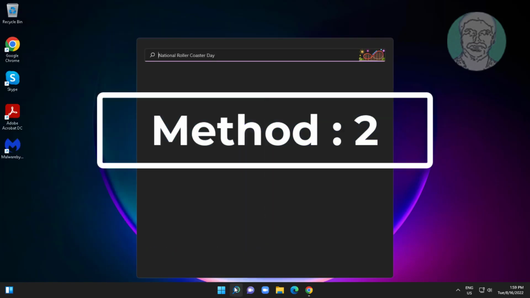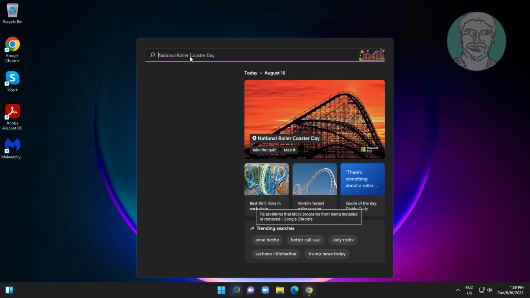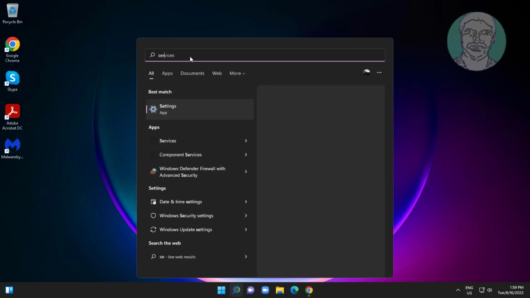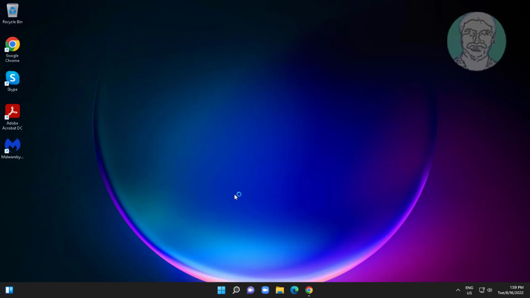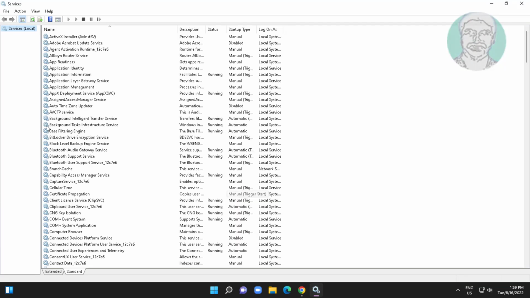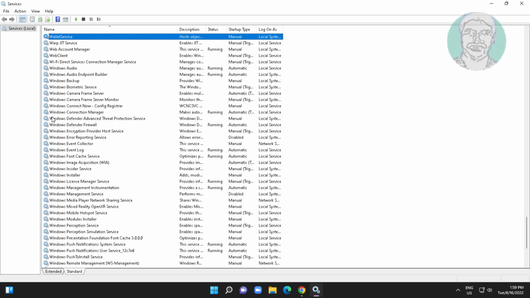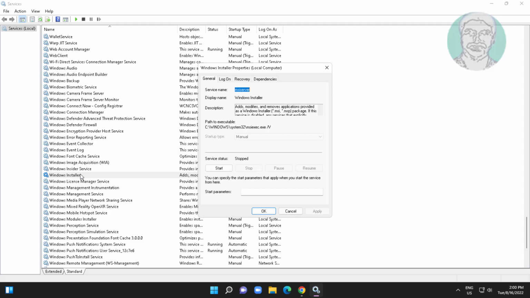Second method is type services in Windows search bar, click services. Open Windows Installer service, click Start the service.